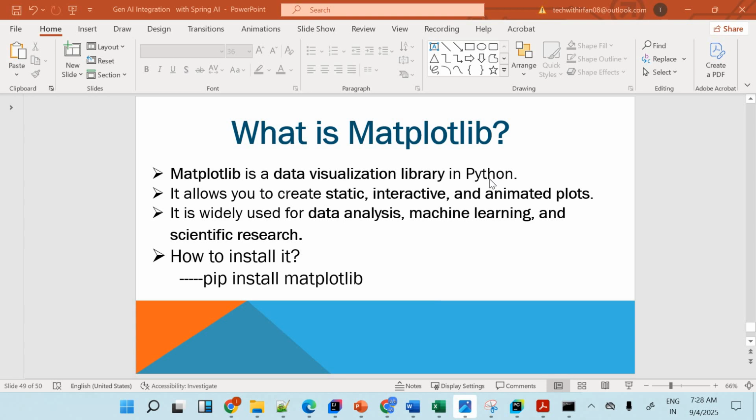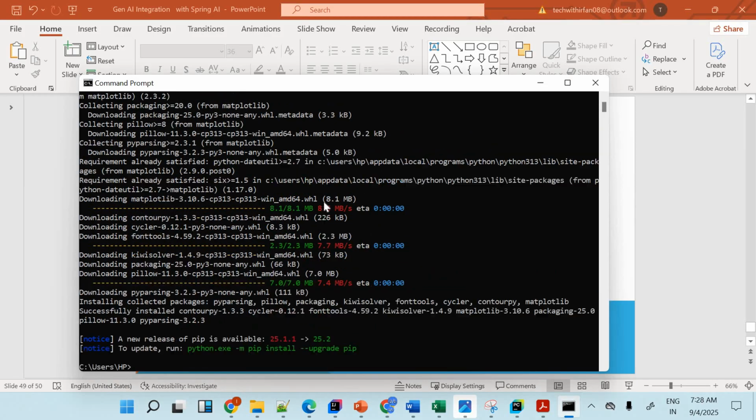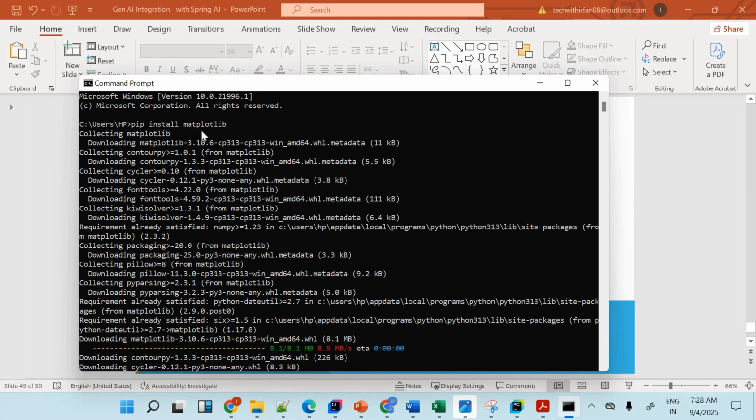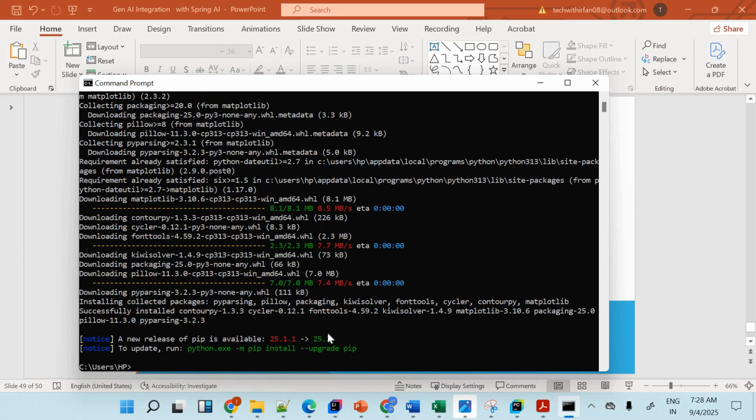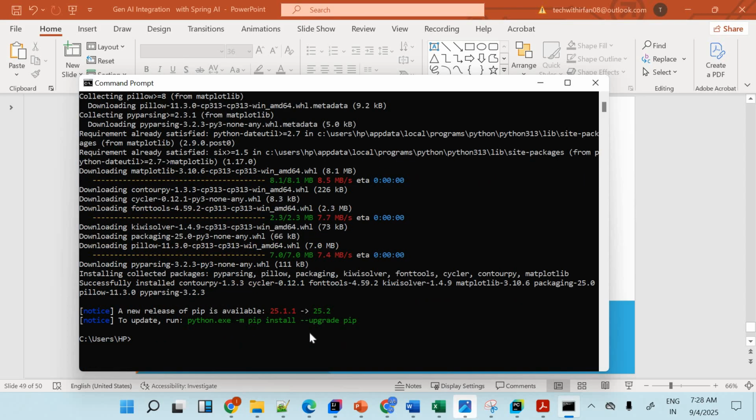How to install it? We use a simple command, pip install matplotlib, in your terminal. I have already done it. When you run it, it will start downloading libraries, and at the end it will complete. If it completes successfully, that means your Matplotlib is successfully installed.